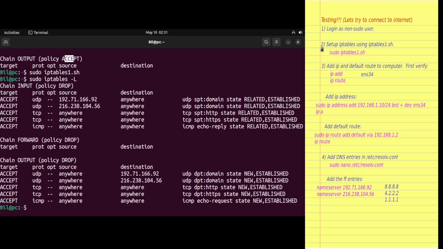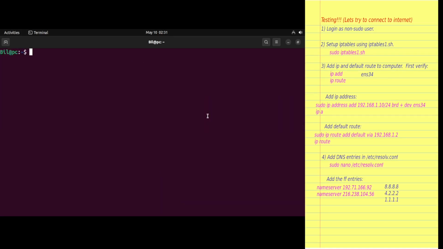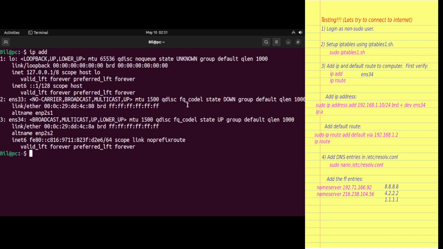Okay. So now we're done with number 2. Let's try to add IP and default route to our computer. First, let us clear the screen. And first, let us verify if we have any IP address right now. Based from the output, ENS34 doesn't have an IP address yet. Next, let's try IP route. No, we don't have any routes yet.